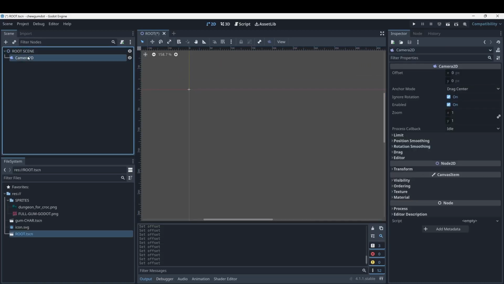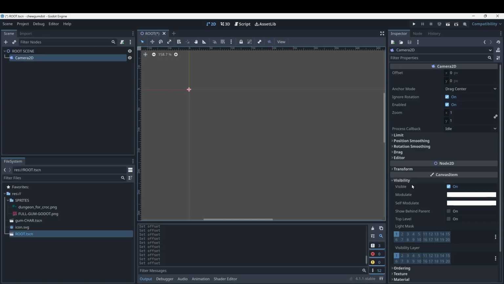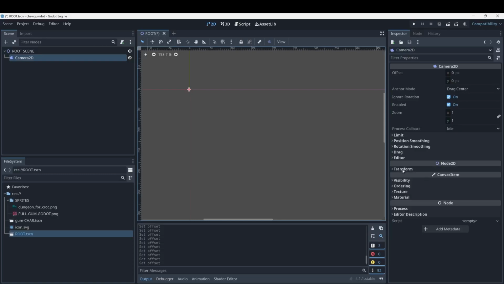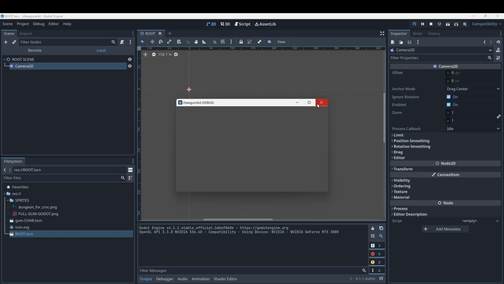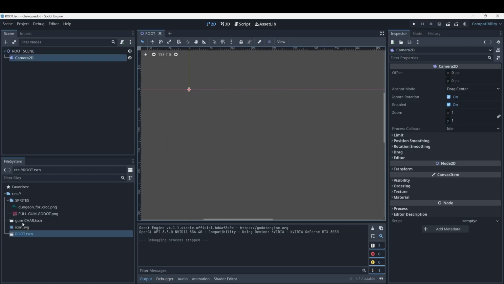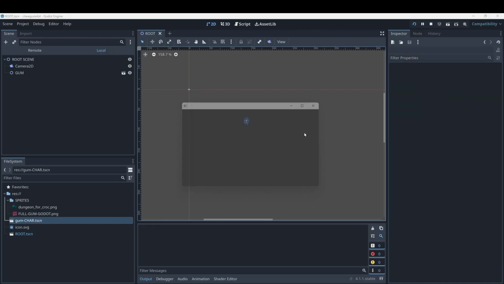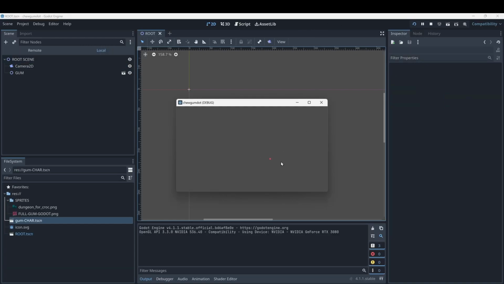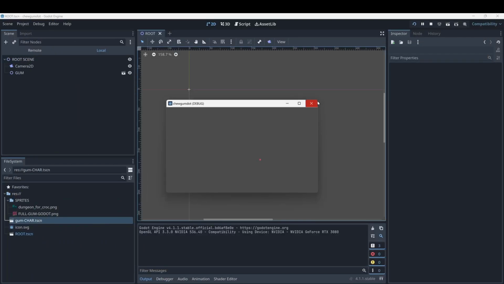Is there no defined bounds for the camera? Transform. I'm not seeing, do I save? If I save and hit play, how would I know? Let's drag the gum character into the scene and then hit play. Oh, look at that little boy. Look at that teeny little boy. You can expand the window, but he does not grow in size.